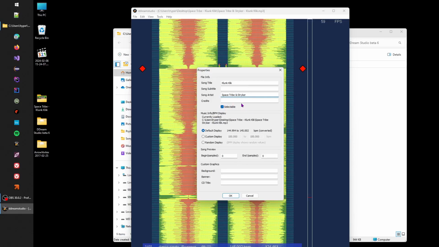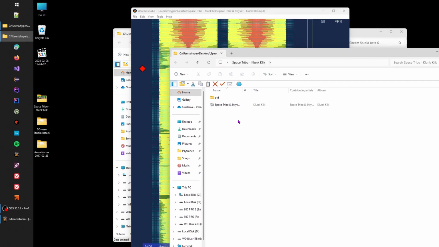All right, and let's see. We don't really have any of this other stuff. We could also put the graphics in. So let's see. The way I'm going to do that really quick, I'm going to go to the folder the song is in. And this MP3 file has an embedded picture.